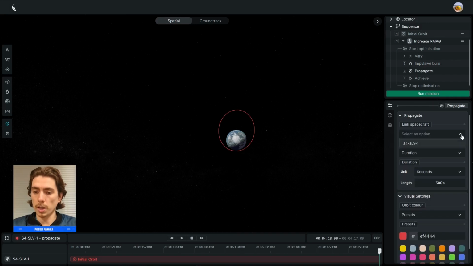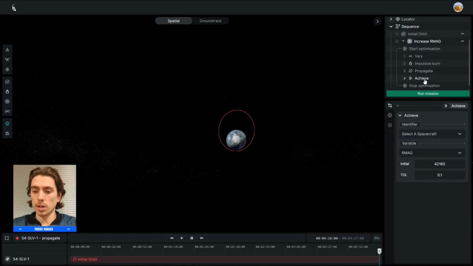I'm going to go into the propagate, and then I'm going to link this as well. And we're going to choose to go to Earth apoapsis, so the furthest point from Earth in this orbit. So now I'm going to select what we want to achieve. Link this to SLV1 again. And you can see here we have selected RMAG.